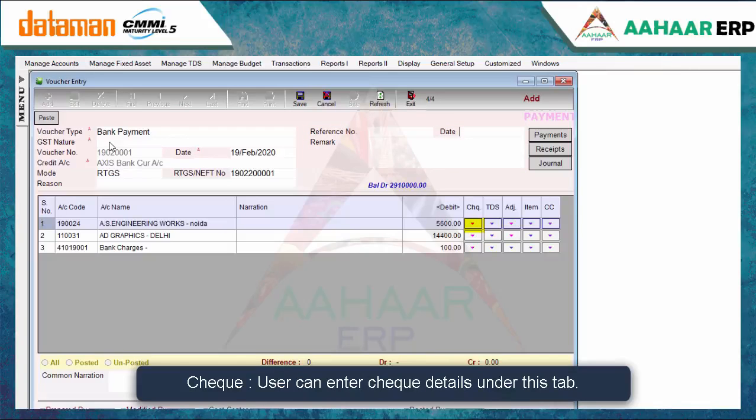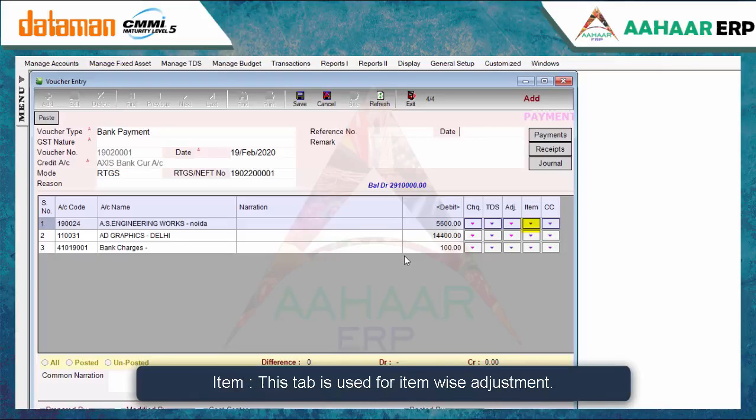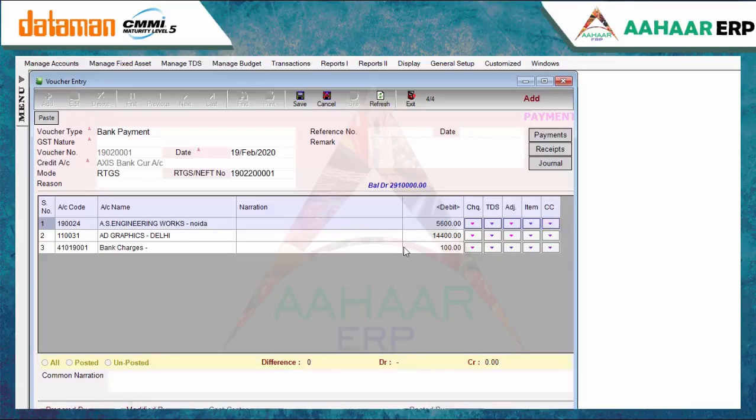User can enter cheque details under this tab. TDS: user can enter TDS deduction details under this tab. Adjust: under this tab, user can adjust the bill against the payment/receipt. Item: this tab is used for item-wise adjustment. CC: user can enter the cost center details under this tab for budget management.